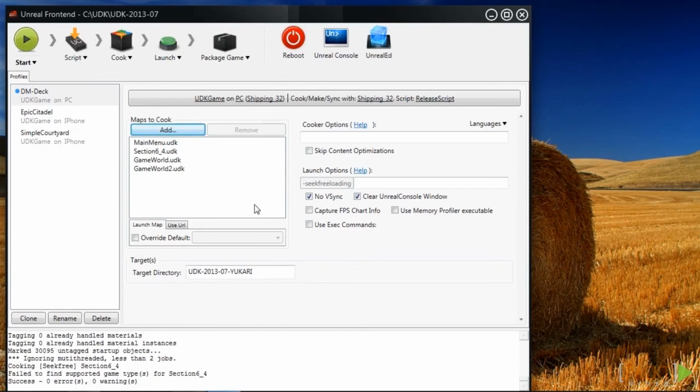One thing to note is that the cooking process, or the front end, does not like level names with spaces in them. After this, at the launch map section, we want to check override default. So we will load our own map, and the map we want to load by default is the main menu.